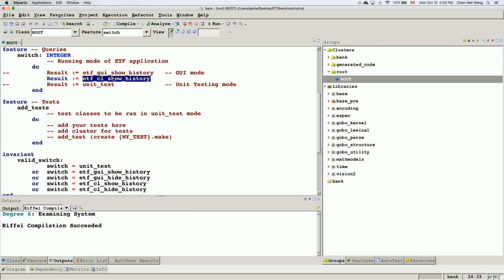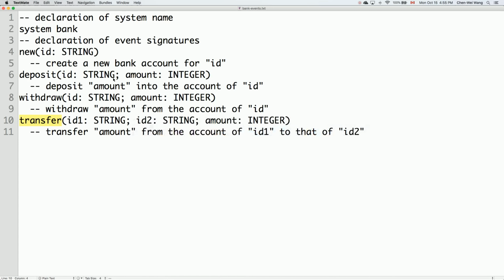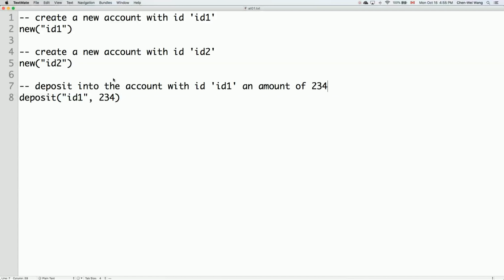Okay, let's assume you have done that already. Then we showed you specifically how you can use, in the command line, the difference between interactive mode, where you simply type by keyboard, and the batch mode. For the batch mode, we created an acceptance test case like this. For this particular acceptance test case, we create a new account called ID1, create another account called ID2, and we also deposit $234 into the ID1 account. That's what we have achieved from before.